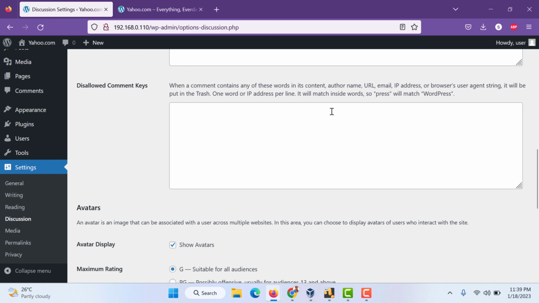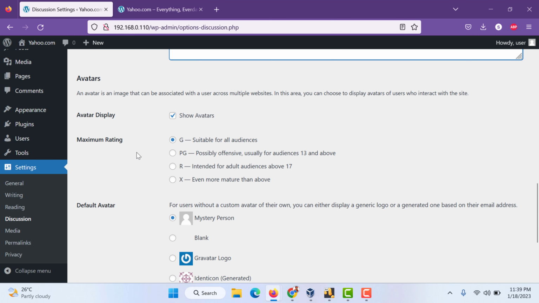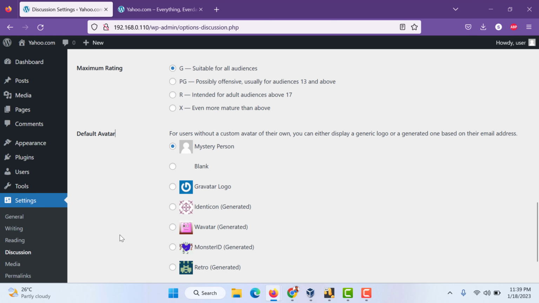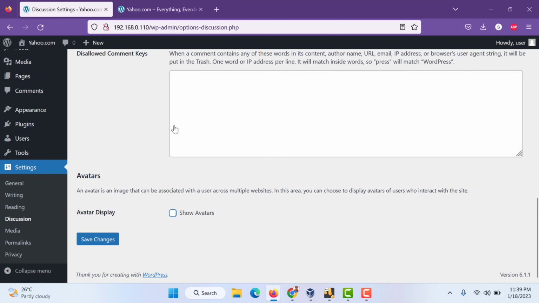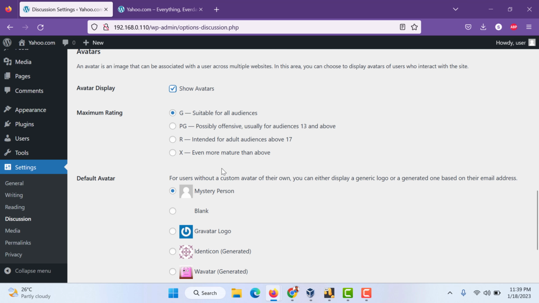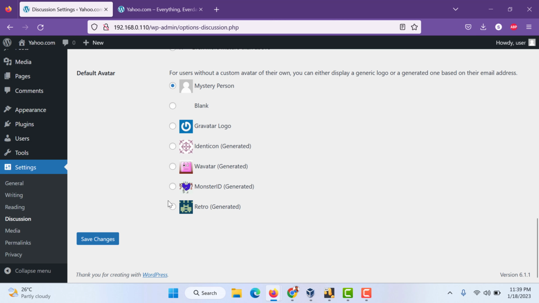Disallow comment keys. You can disallow from different words, different IPs, and stuff like that. You can show avatars, or you can disable that. If you disable show avatar, all those settings will be gone. If you show avatar, you will have the maximum rating, and how the default avatar will look like. You can choose blank, but mystery person if they haven't updated their photo, and click save.